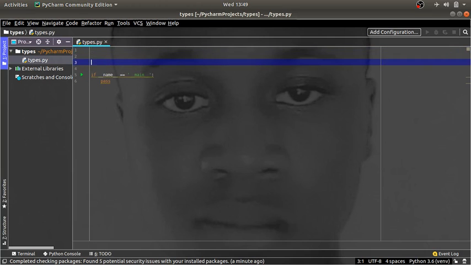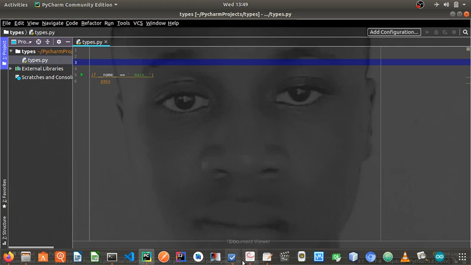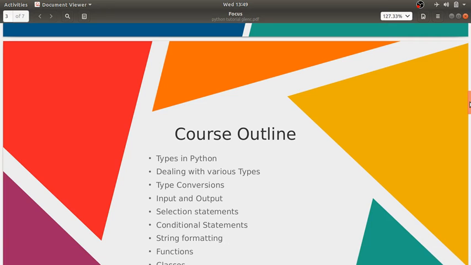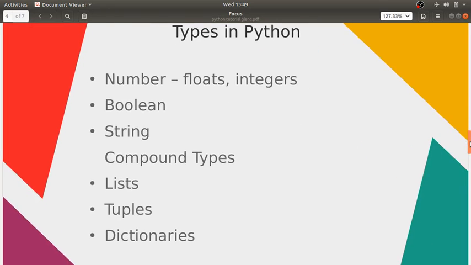Now we're going to be dealing with types in Python. And of course, there are various types. We're going to be talking about the integer types, and of course these fall under the number type, so we're going to see the integers and the floats. In fact, before we go any further, let me show you a quick listing of these things so that you can see it in a more visual manner.